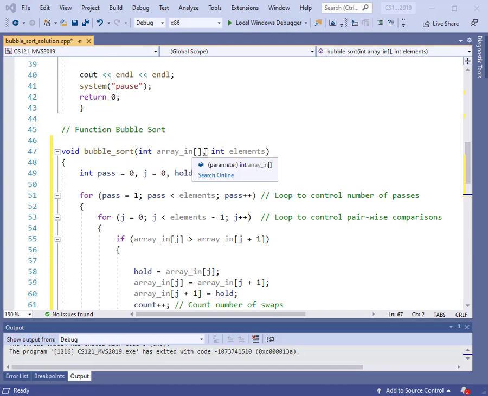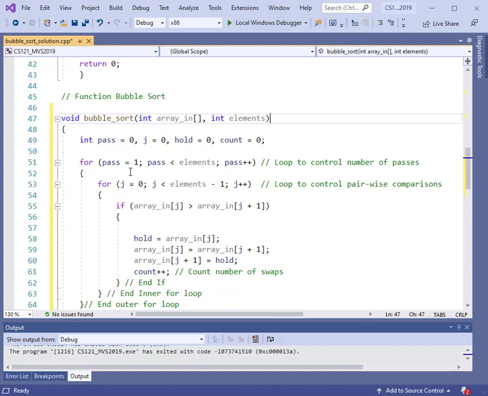So the bubble sort is going to accept an array that in this case contains integers, and I'm going to pass in how many elements there are in the array. All right, so this then is a nested for loop function that we have. The outer loop is going to count the passes. Recall, with the bubble sort, we made several passes through the data. So this outer loop is going to be the one that controls how many passes we have.